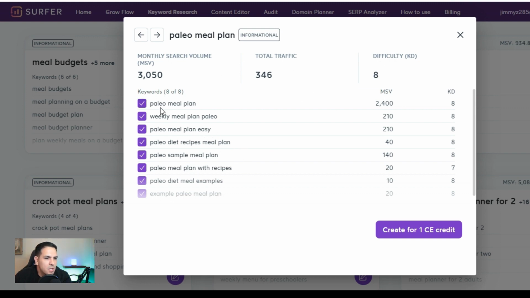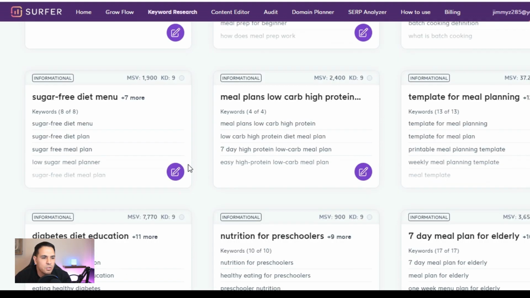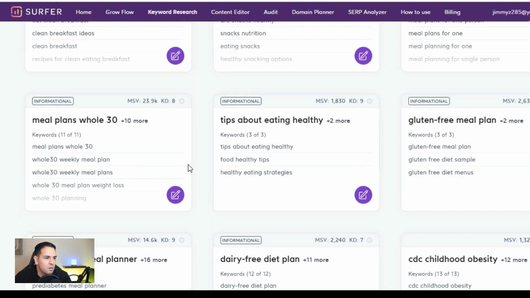So this keyword here would be like your main article, paleo meal plan. It has around 2,400 monthly search volume, keyword difficulty of 8. The cluster you would use, these are all the different articles that you would write related to paleo meal plan. Like that, you would create expertise on this topic. That gives you a total of 8 articles that you can write, all related to this one cluster. So I'll go ahead and close that. As you can see right here, you would do the same for each one. And this can give you over a year's worth of keywords, like I said, in the matter of a few clicks.